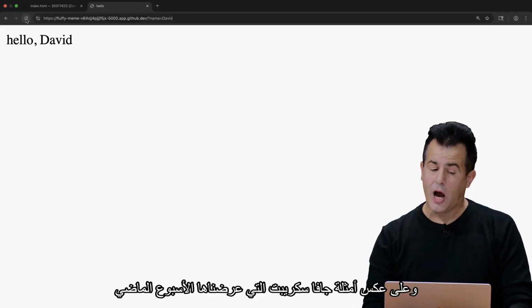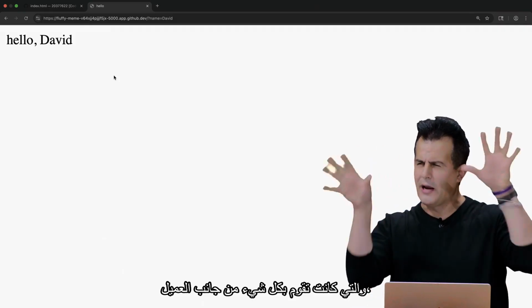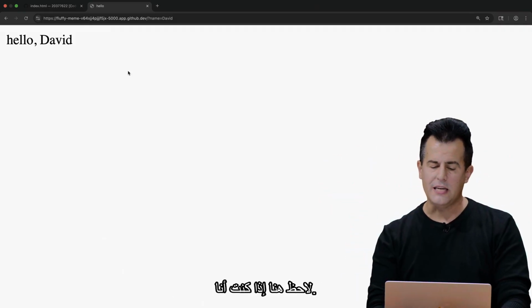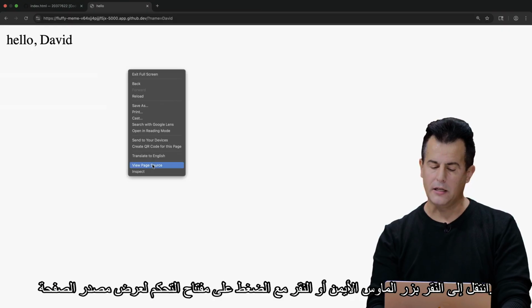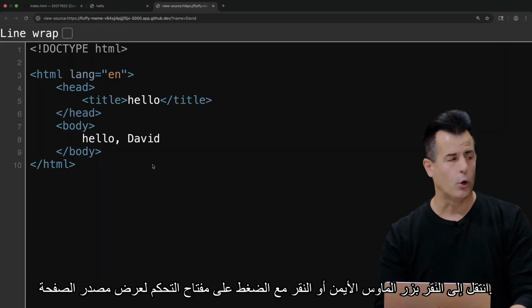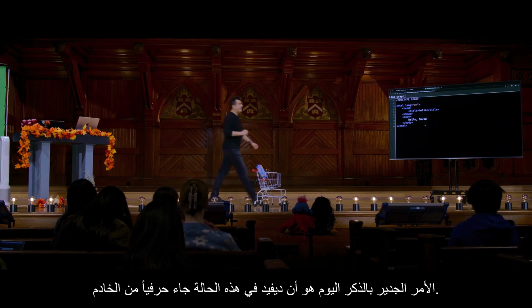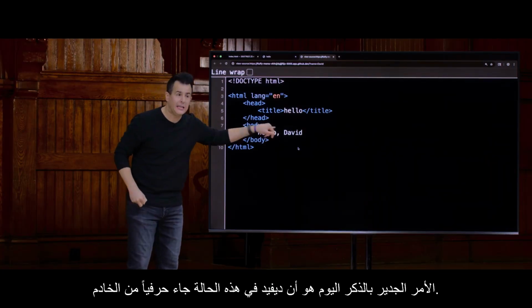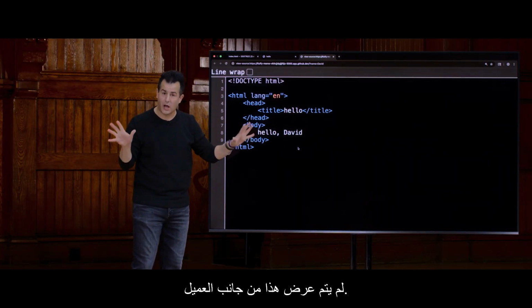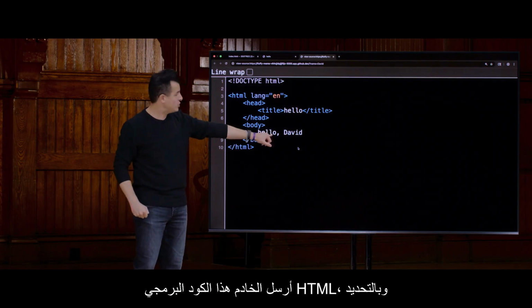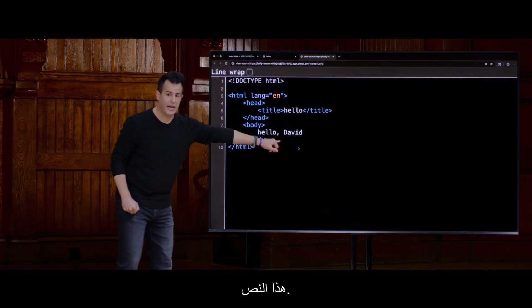And unlike the JavaScript examples last week, which were doing everything client-side, notice here, if I right-click or control-click and view page source, what's noteworthy today is that David, in this case, literally came from the server. This was not rendered client-side. The server sent this HTML and specifically this text.